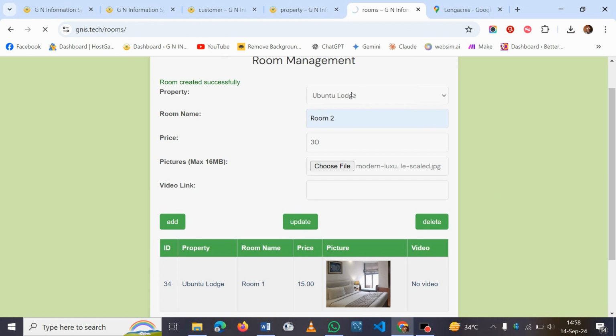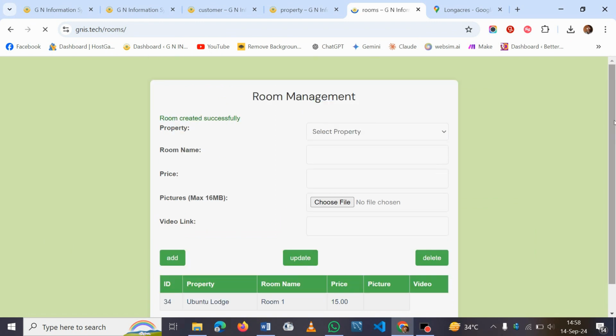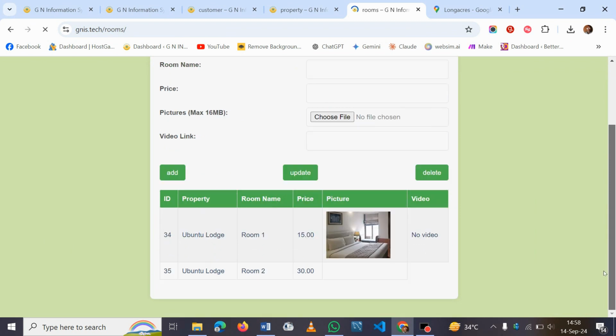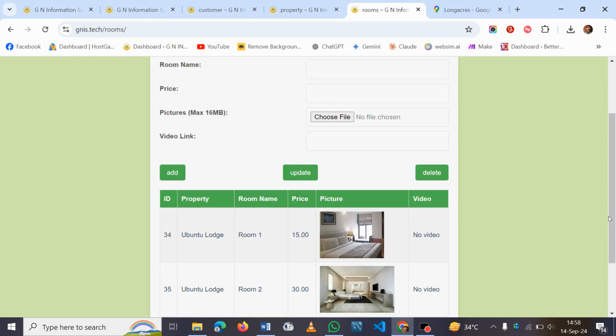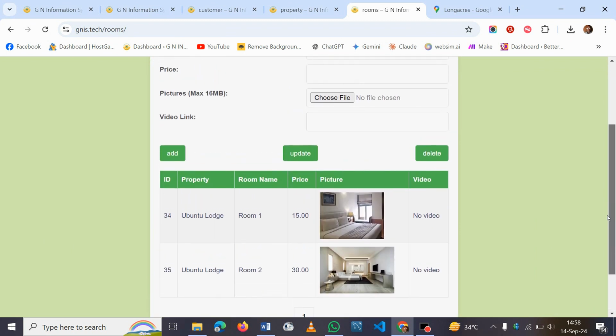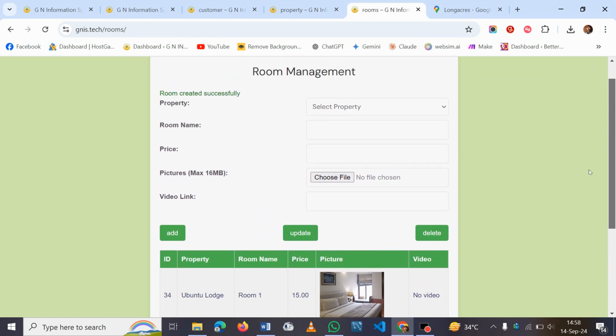Again, wait a little bit, then it should add. It has added. Let's see. Yeah, so we have 2 rooms there. You will see how they appear when we are done. So let's add the 3rd one, probably the last one.